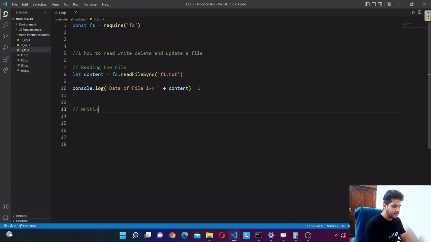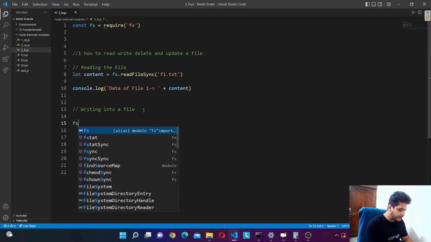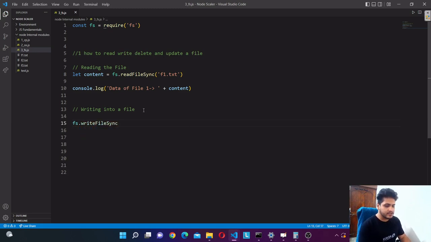The second thing we'll be seeing is writing into a file. So as we have readFileSync for reading a file, we have a method known as writeFileSync for writing into a file. Let's try and see how we can do that. I'll say fs.writeFileSync, and inside this method I'll pass the file name in which I want to write. So I'll say I want to write in f2.txt.